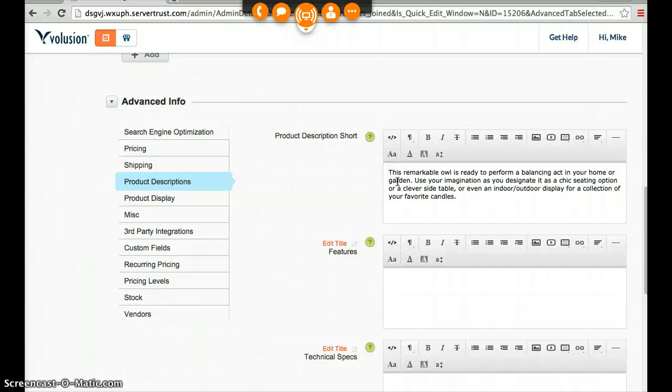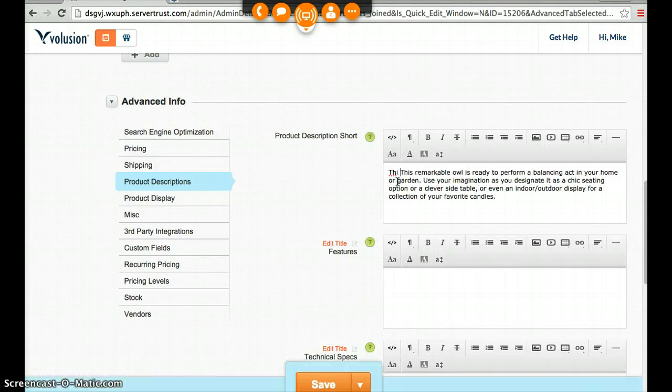Well, let's rewrite this. This is a great owl-themed stool that will add the perfect accent to any room. And maybe we could say the perfect functional accent to any room.